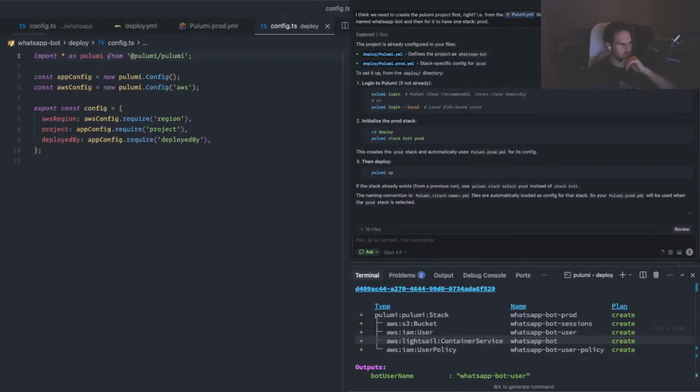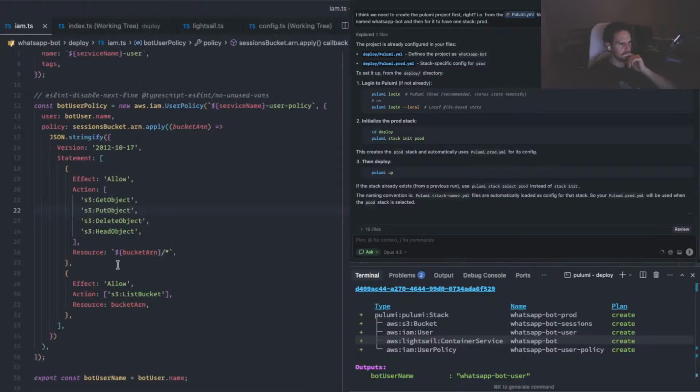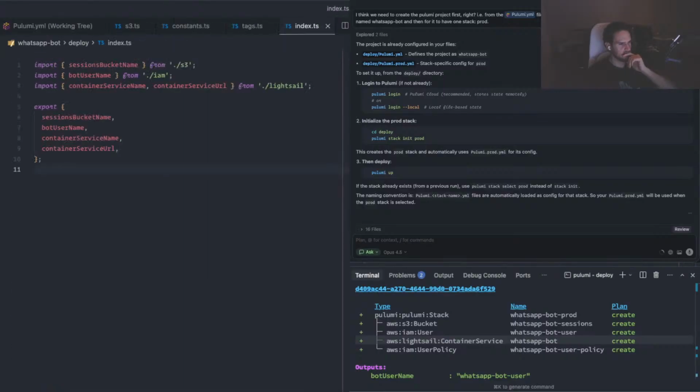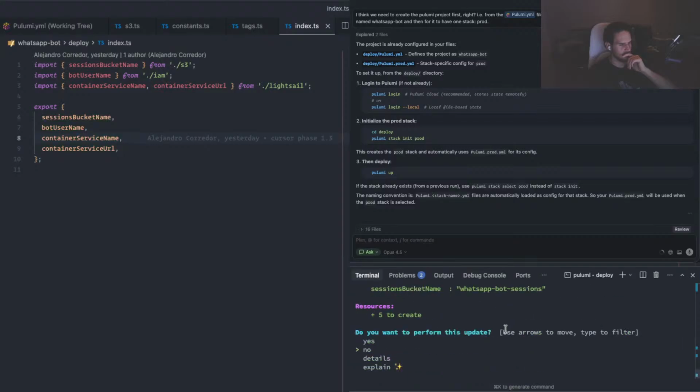Do we have anything here that we missed? User policy, what user? Session bucket, what username, the container name. Yeah, I think that sounds good. Do you want to perform this update? Yeah, please.